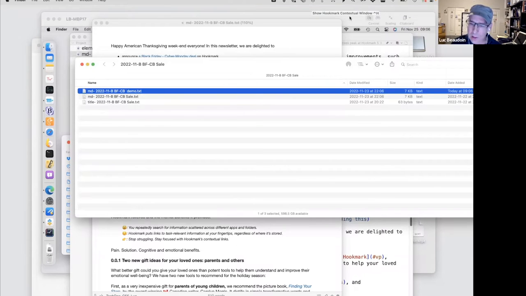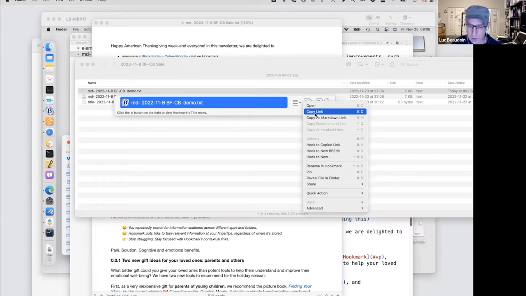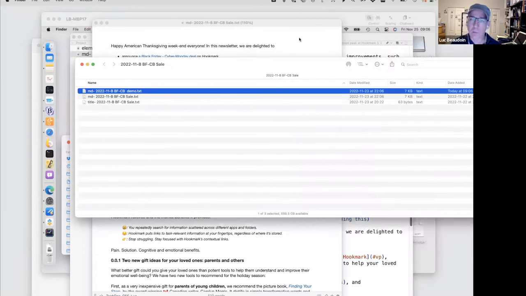One of the first things you might want to do with Hook is copy a link to the item. Now, you might be wondering, how can I copy a link to a file? Files don't have links. Well, that's where Hookmark comes in. Hookmark has a way of creating links to things. So let's just copy a link. And then let's say that I did want to paste this in TaskPaper. So I'll bring TaskPaper up.